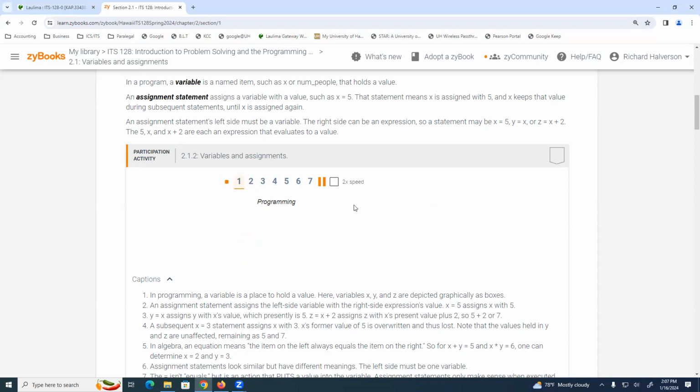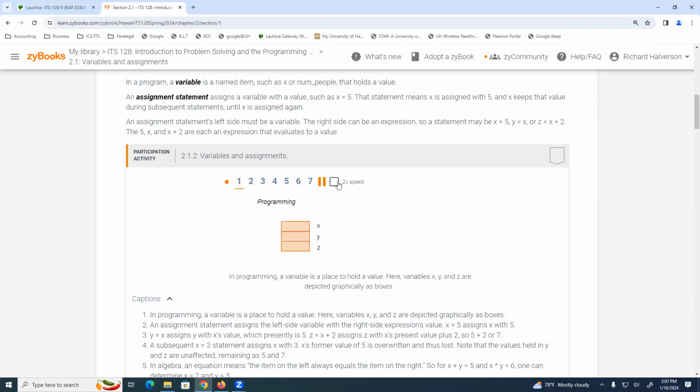Now, you should click through these things so you are able to get all the points. I guess I should see there's 5.